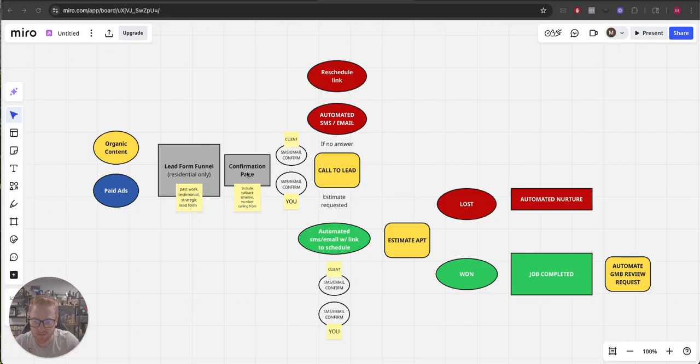Once that lead form is filled out, they will get some information on expect a call back within the next 60 minutes, and the call is going to come from this number. Both the prospect that filled out the form and the gentleman that owns the painting company will get notifications. The client: hey, we received your information, you're going to be getting a callback in the next 60 minutes from this number. And then our painter will also receive an SMS saying, hey, you got a new lead, call them back ASAP.